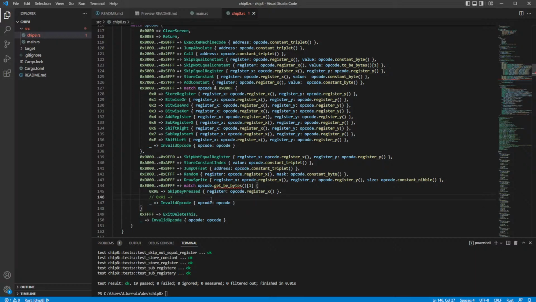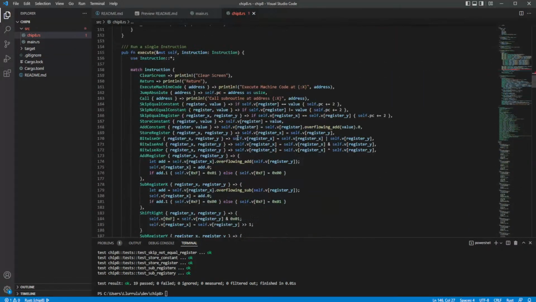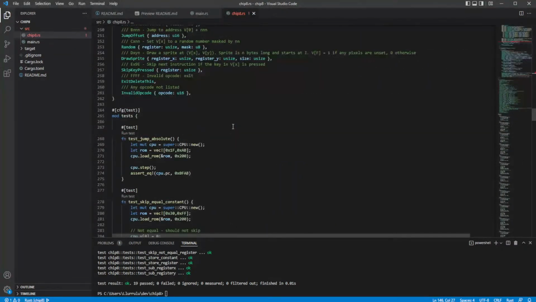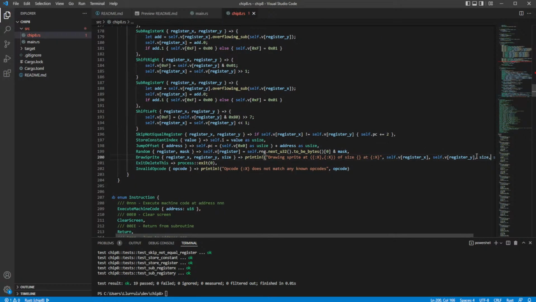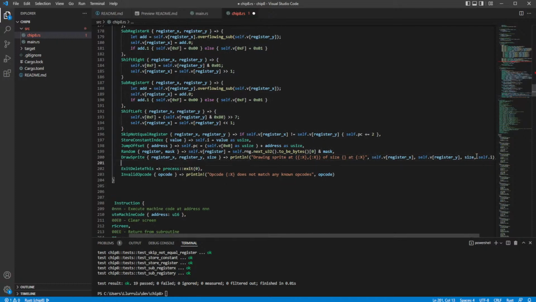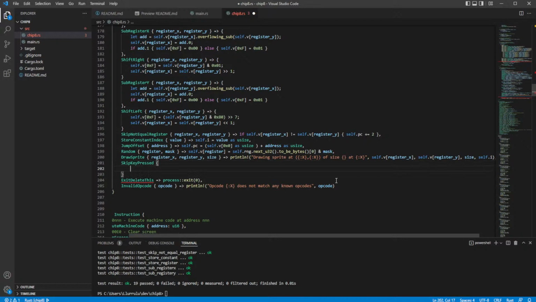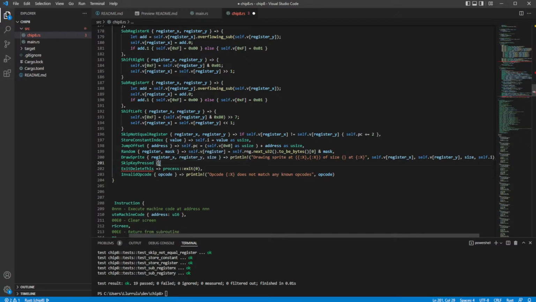Okay, not as bad as I thought it was going to be, because I can just match on the last byte. Still not great, but whatever. The actual implementation: skip key pressed. Whoops. Don't even know if I have to go that far.